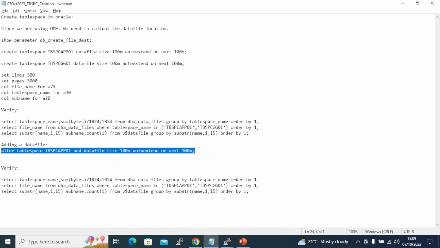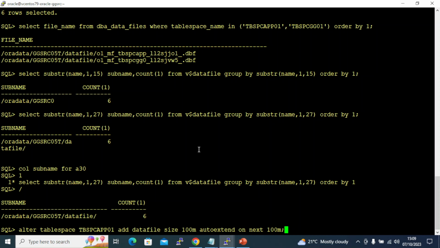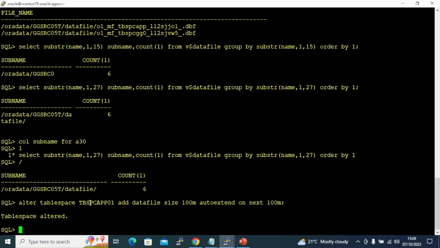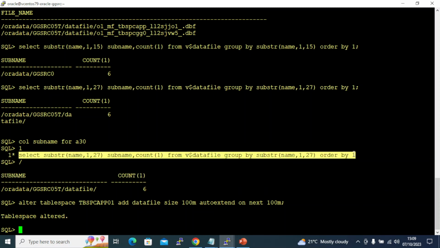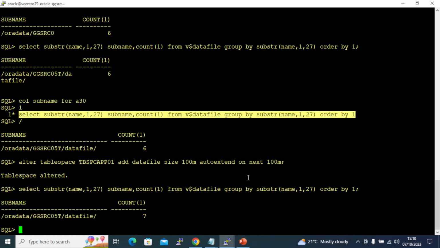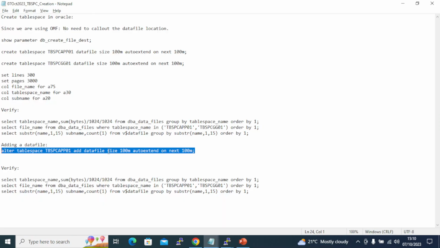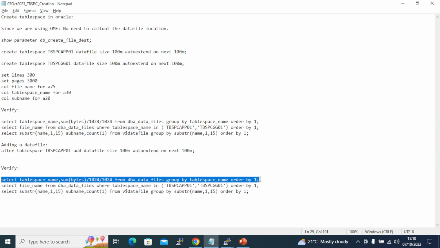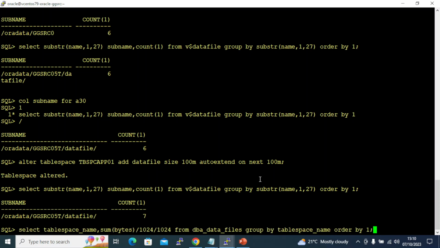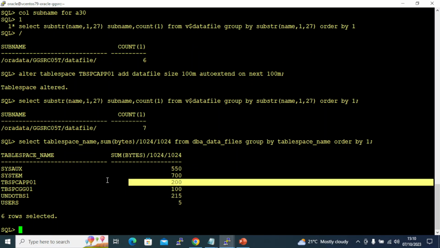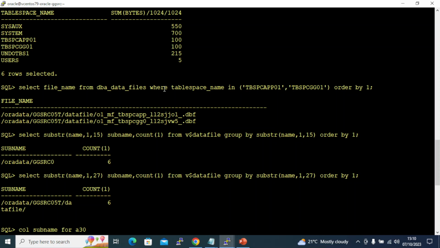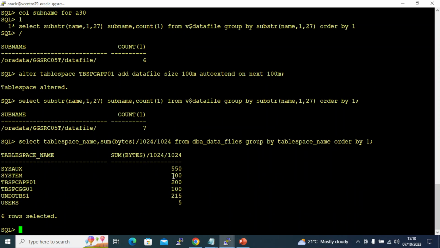Now to add a data file to a tablespace using OMF, this is the command we need to run: alter tablespace, tablespace name, add datafile size 100 MB, autoextend on. Now if you look back again, this data file is also created in the same path. You see the count becomes 7 from 6, and it's in the same path. Let me verify the size. We have 200 MB now. It was earlier 100 MB, wasn't it? The size became 200 MB now.